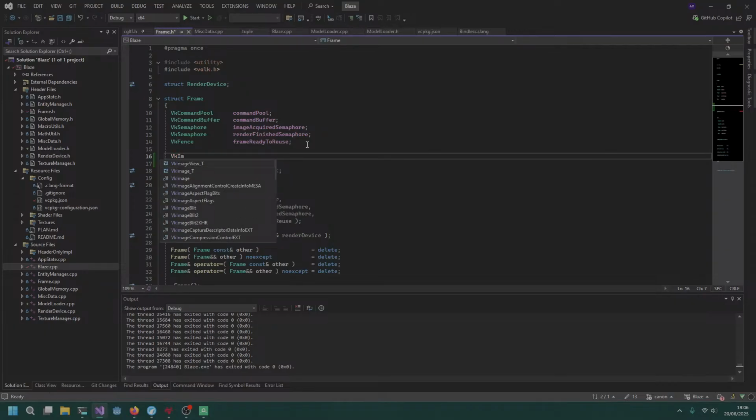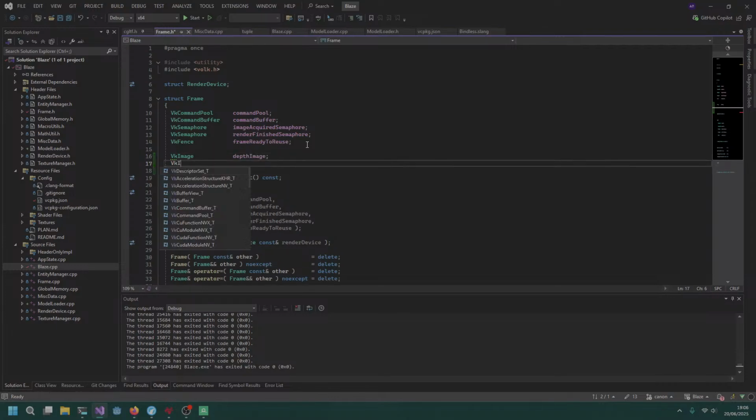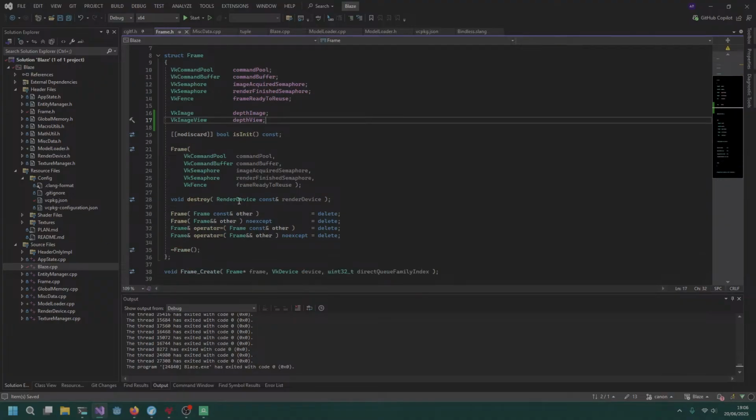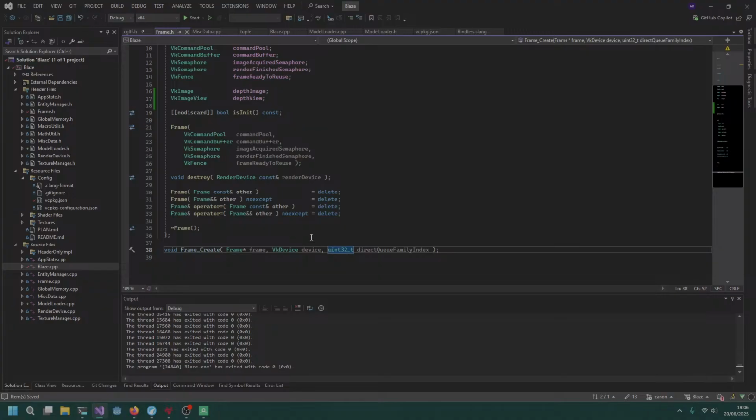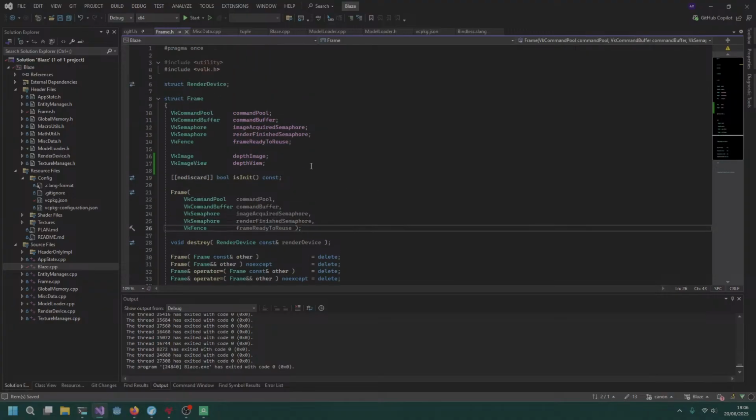So what do we need? First, we need a VkImage. This will be a depth image. And the VkImageView should be a depth view. Perhaps at some point, this too shall be mixed into the render device, but here it doesn't seem particularly necessary.